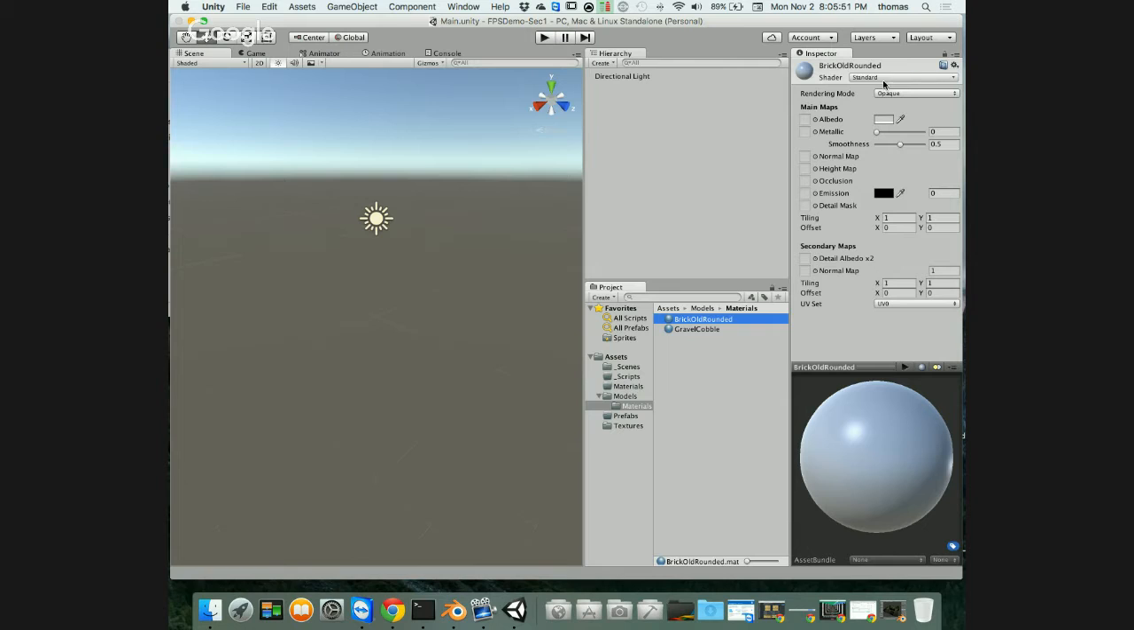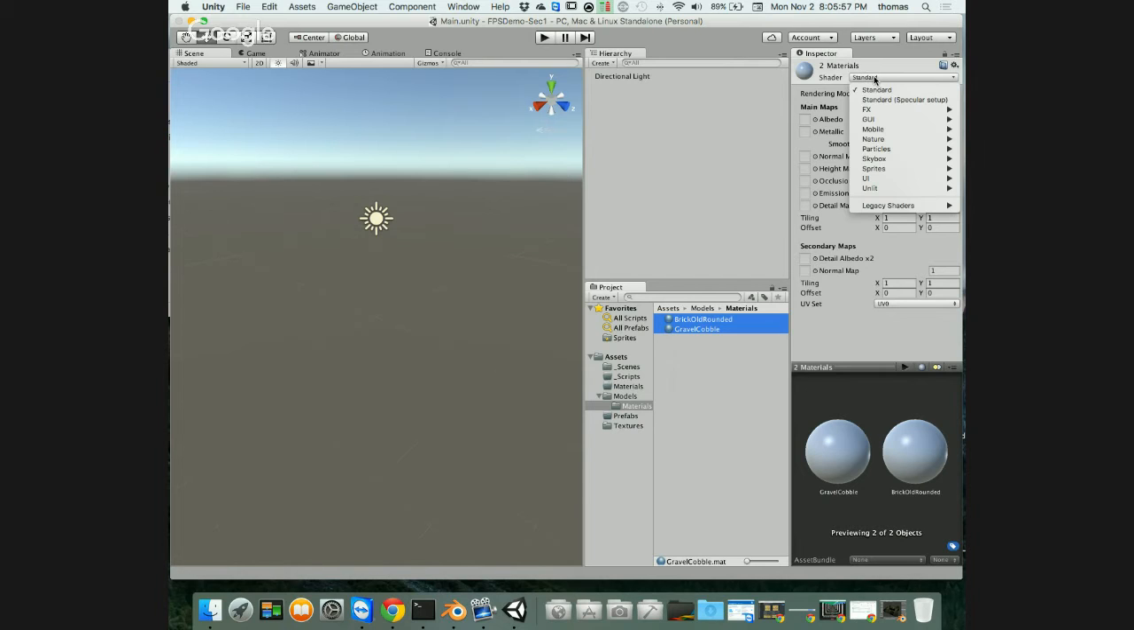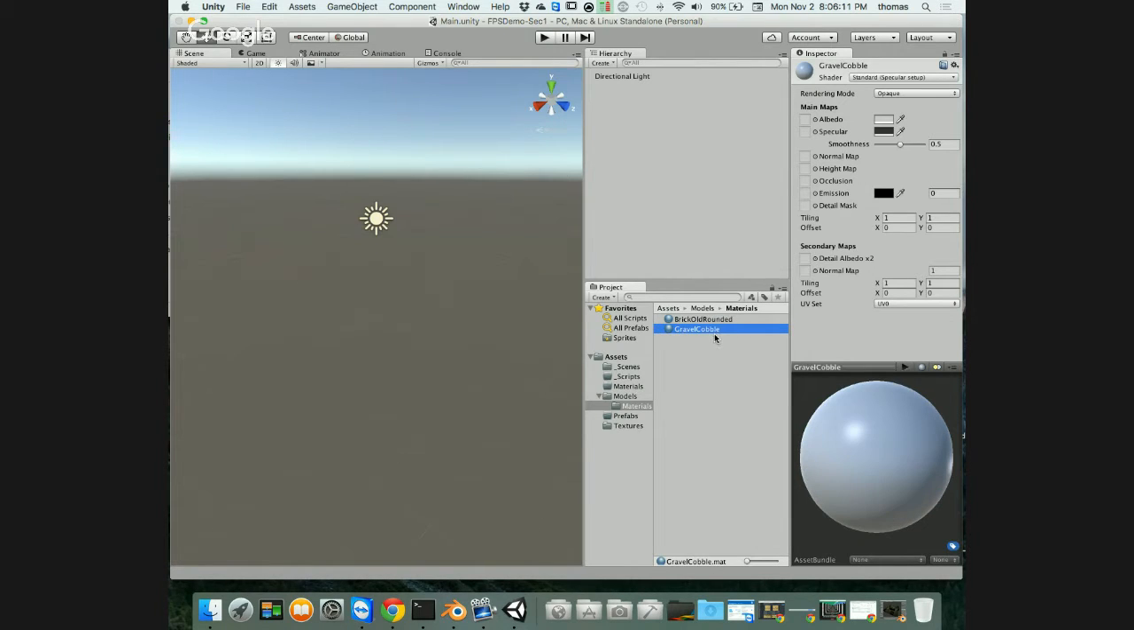I want to make both of these materials, actually, I'm going to click both of them. I want to change them from standard shaders into standard with specular setup. All right, that's the first thing. Which means I get this specular channel here right now, which I didn't have before. So standard with specular setup, okay? Now what I want to do is only click the gravel cobble.